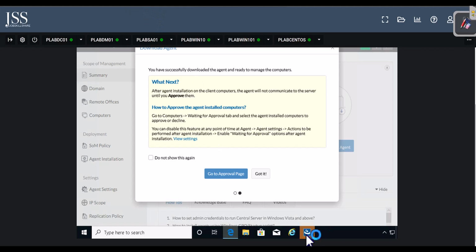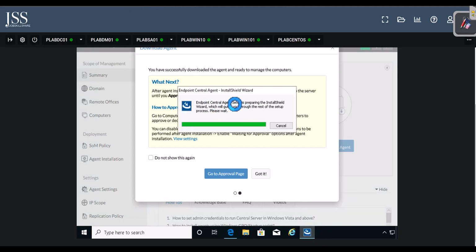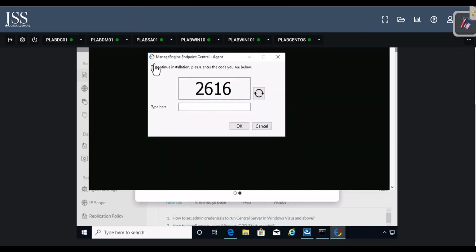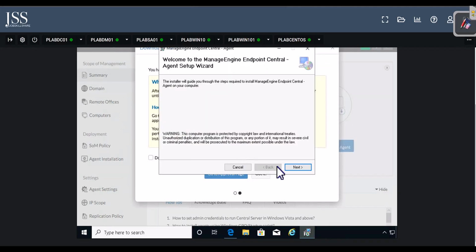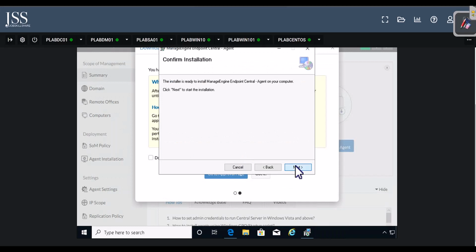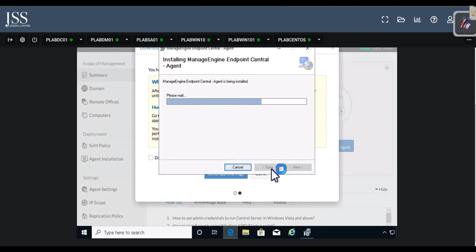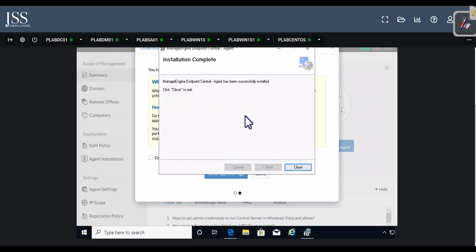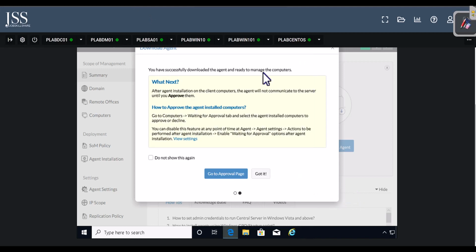So right now that installation is open. It's installing right now. We need to type this number, 2616. For you, it may be different when you're doing the installation. So let's go ahead and do this. We're going to click Next and finish this installation. So there you go. ManageEngine is installed. The agent is installed on PLAB 110.